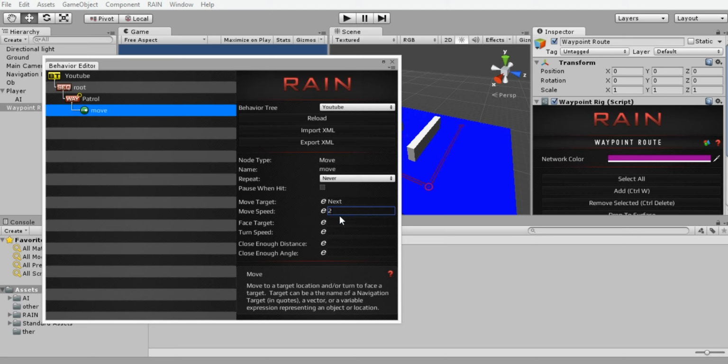And then we're going to have him moving at a speed of 2. You can also have him face the target that you want. You can have him turn the speed, close enough distance or close enough angle to the waypoint. There's a lot of stuff you can do that you can look into in more detail on the Rain website. And you can have this repeat forever as well.